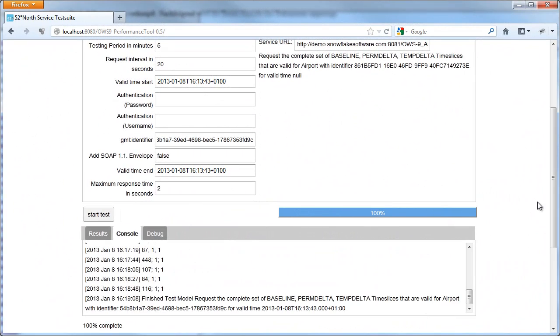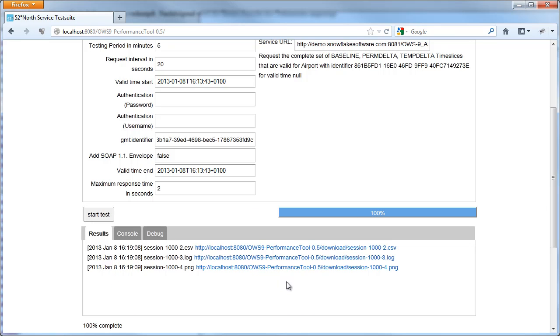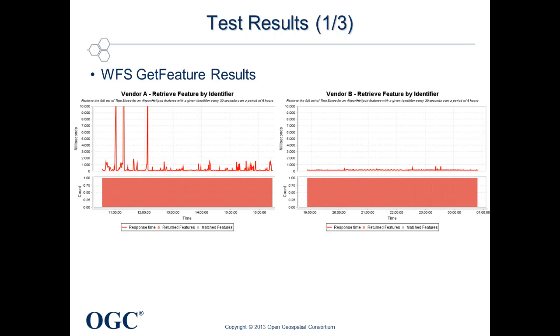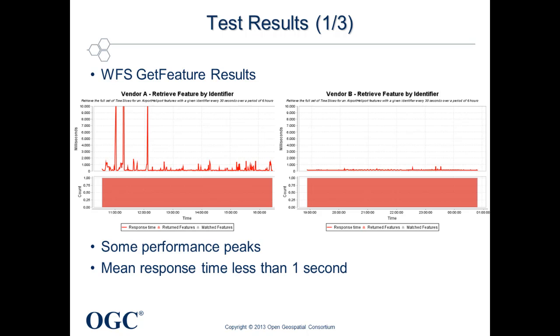Let us now check for the results of the model we have executed a few minutes ago. All results provided by a model execution can be accessed through the dedicated Results tab of the user interface. This graph illustrates the results of the WFS GetFeature Model. All introduced test models have been executed against the service instances of the different vendors. Test results have been anonymized as the services were not settled in a production environment. Here we see the results of a WFS GetFeature model. It shows some performance peaks, but the general mean response time is less than 1 second for both WFS vendors. The returned feature count is stable for the complete testing period, which indicates a stable service instance.